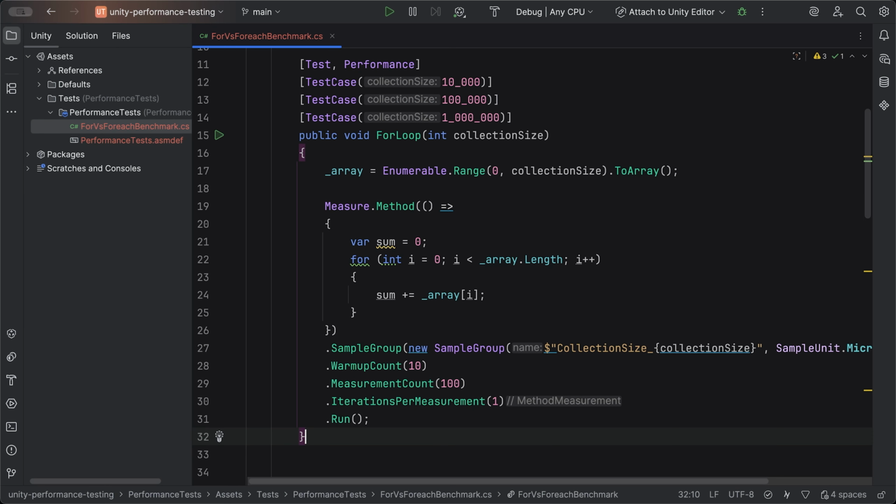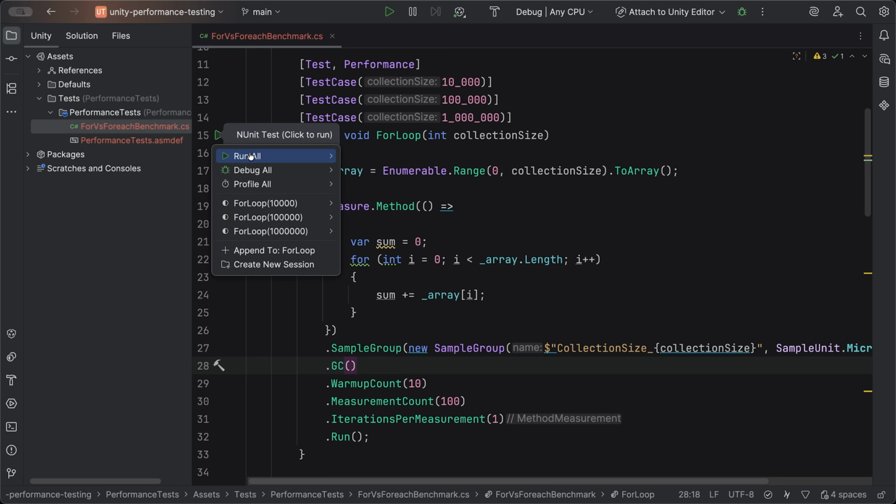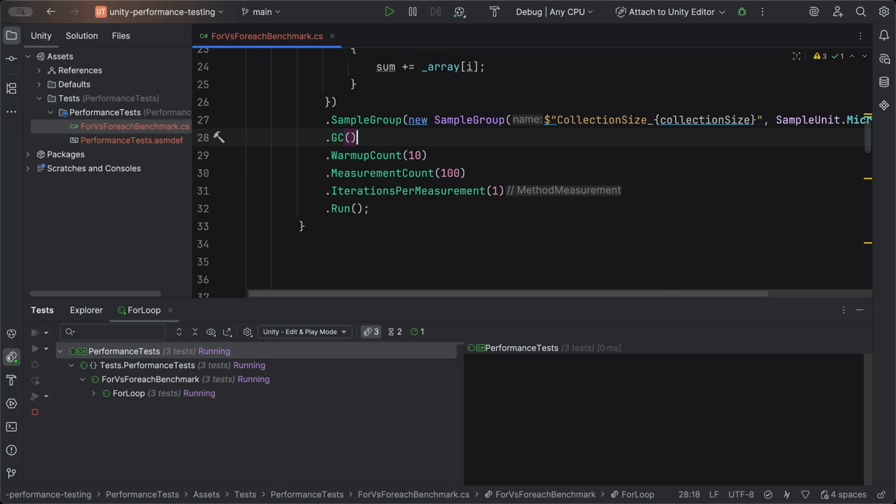In benchmark.net, we could measure memory allocations alongside execution time. Naturally, we'd want to do the same here. You might think, okay, let's just add GC measurement. I'll modify the for each test and chain in a GC call. Just like in benchmark.net, it adds a secondary measurement. But it's not measuring what we want.